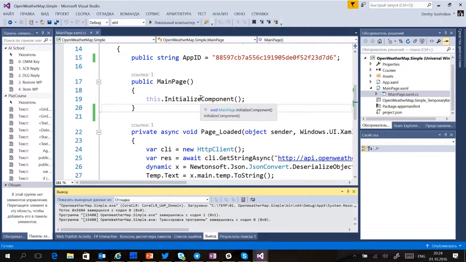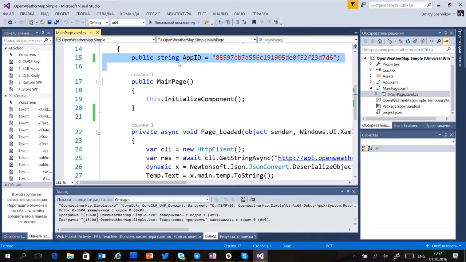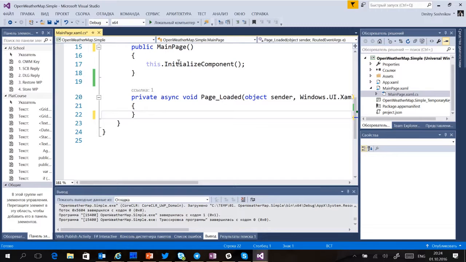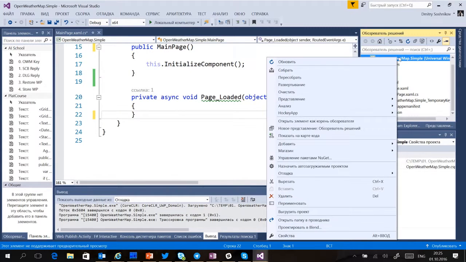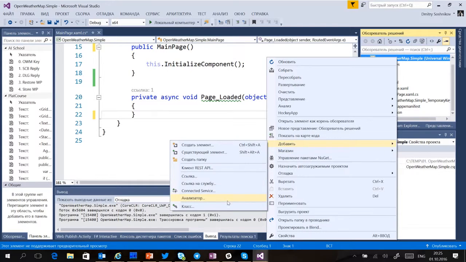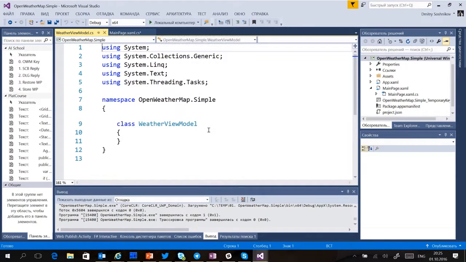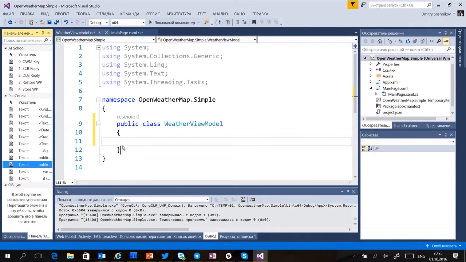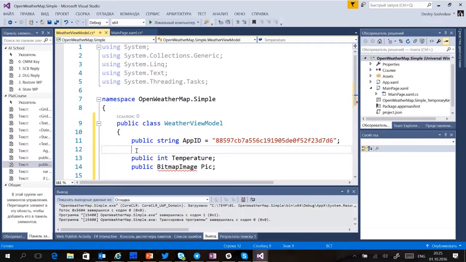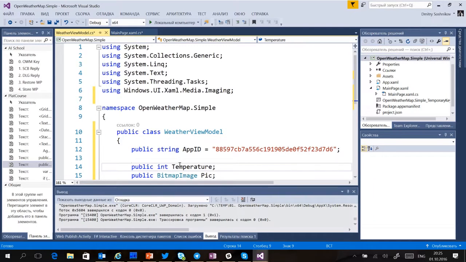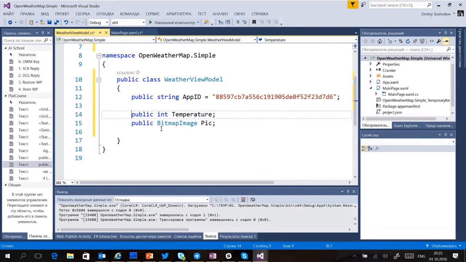So if we want to move it to data binding, we would move all the logic away from the main page. So I would just erase all the logic code and I would put it in a separate class. I would create here a new class called, for example, weather view model. I'll make it a public class. And then in this class, I would have fields corresponding to UI elements of my application. So in this case, I would have the field called temperature for the temperature, and I would have the field called peak for the image.